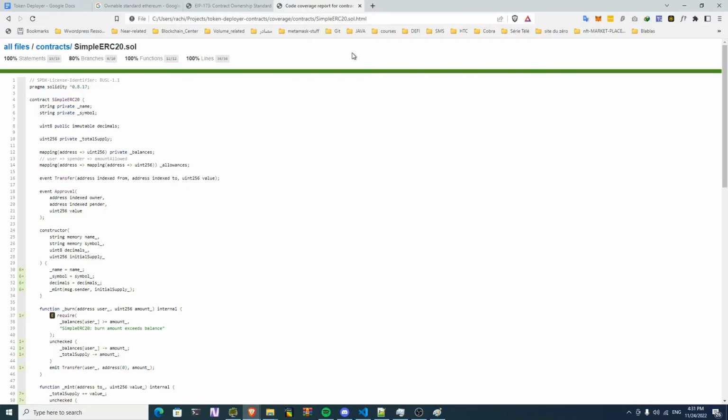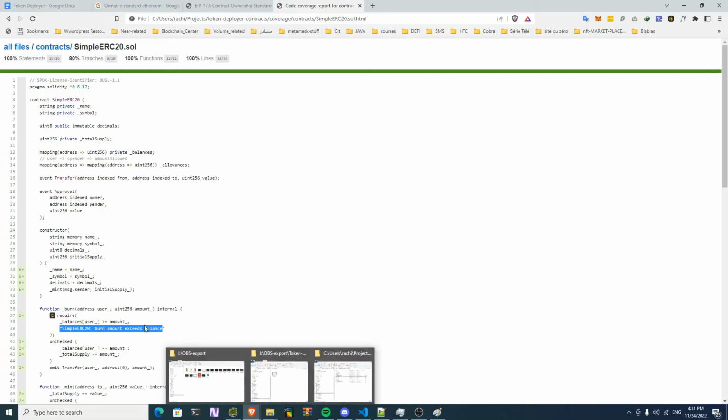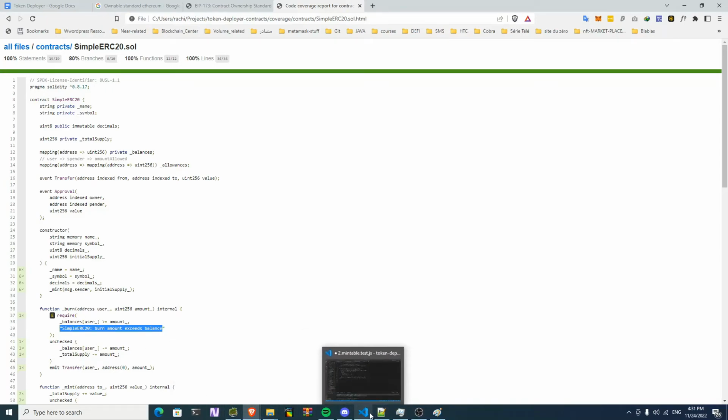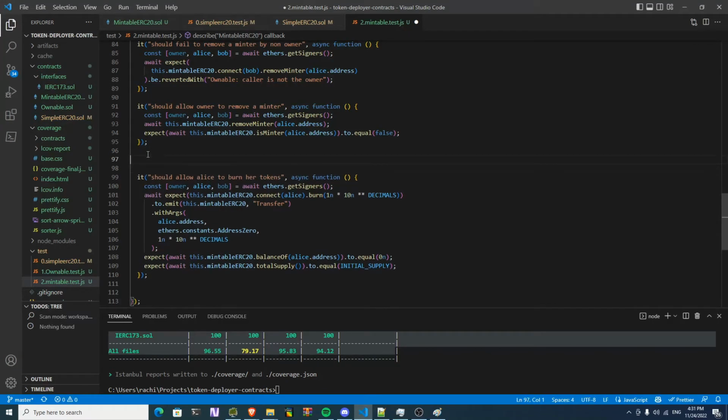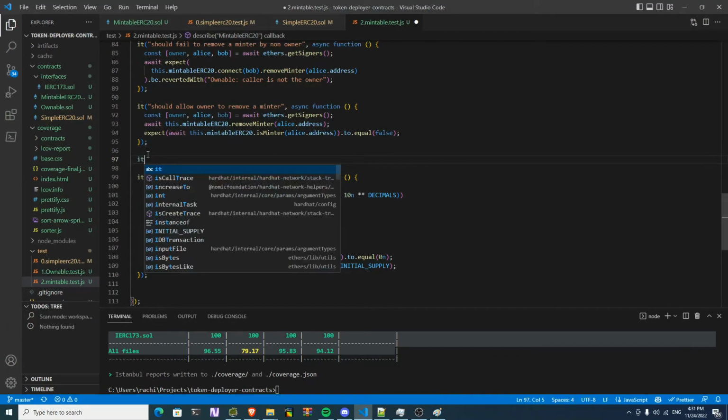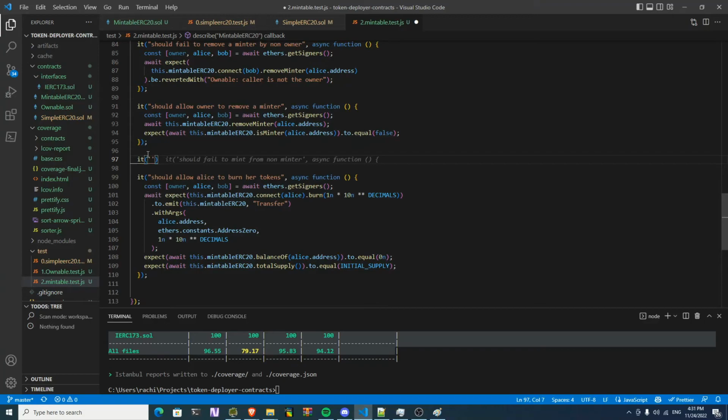Sorry about that. Okay, we said this branch is never executed because we never actually tested if we tried to burn more than our balance, and that's what we are going to do here. We are going to do it before Alice here. We're going to say it should fail to burn more than the balance, right? Async function.